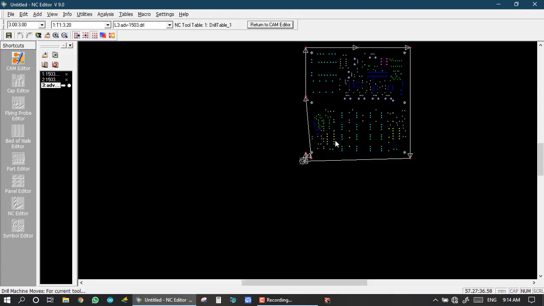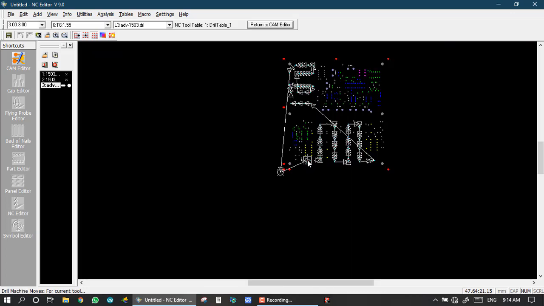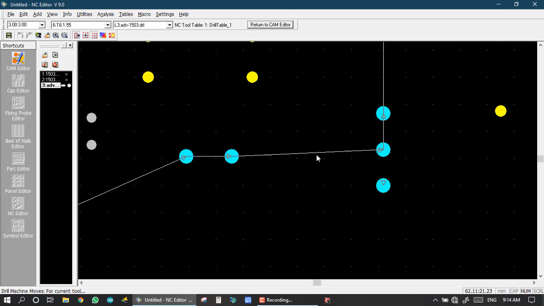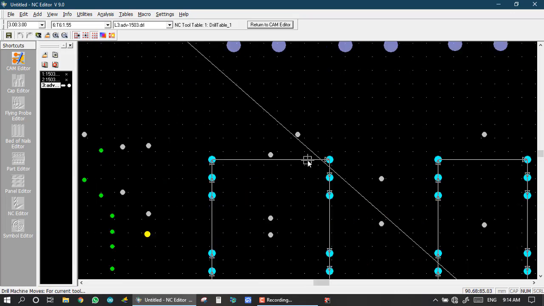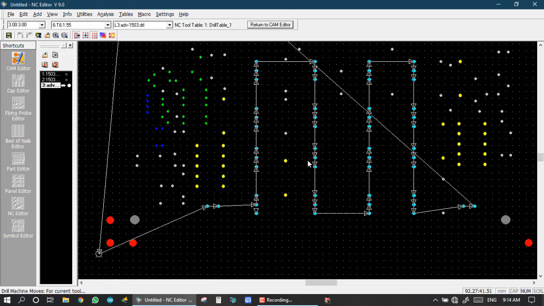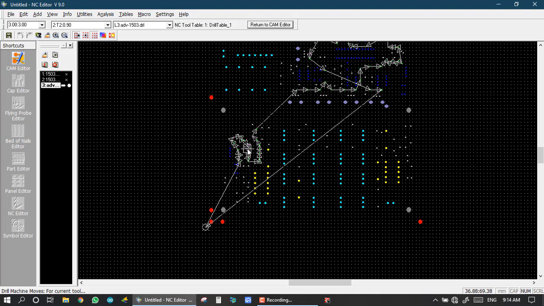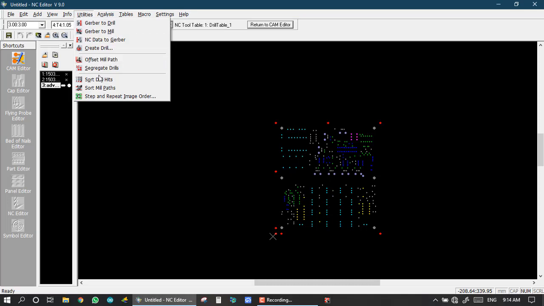If I want to know about this drill hit, then I click on it. So it takes the closest path, like start from here and take the closest hole, the nearest hole in XY, in the closest option. So in general we use the closest option, and do not use scan X and scan Y. So this is my short drill hits, and now we see short mill path.